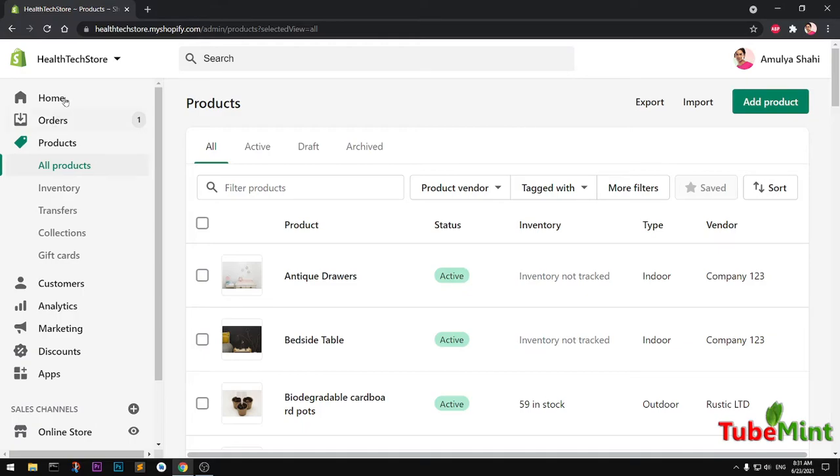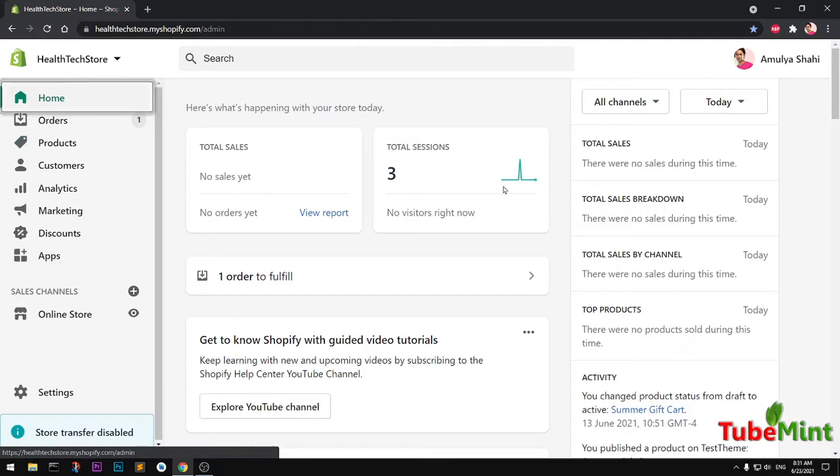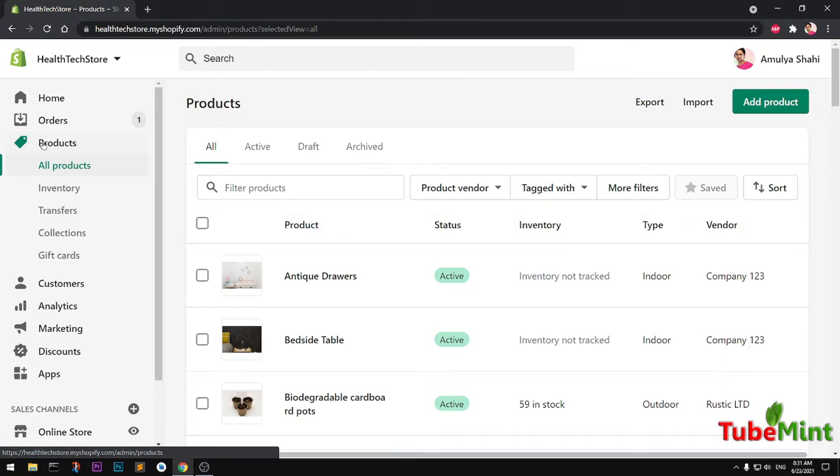So go ahead and log into your Shopify store, and this is my admin area. I assume that you are already in your Shopify admin area. To add a product, you simply click on Products on the left here in the menu, and then simply click on Add product.